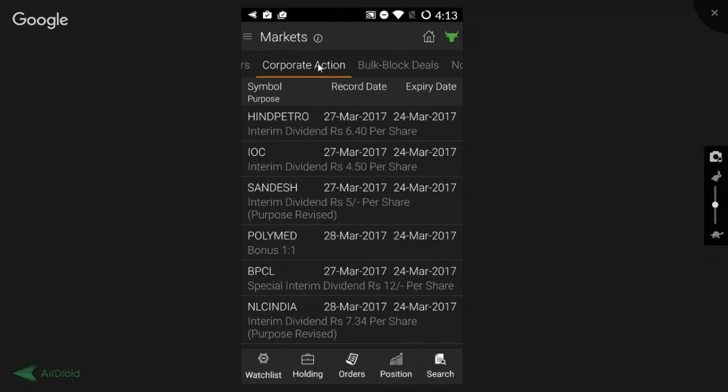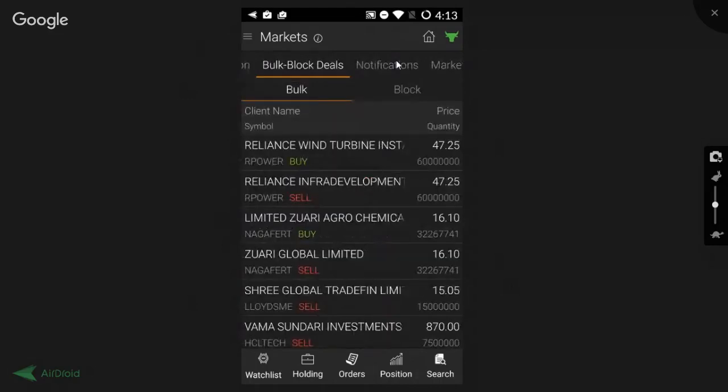So as we saw corporate action, next to that we get an option of bulk block deals. Bulk block deals is when there is a trading for a quantity above 5 lakh shares, or for an amount over 5 crores. So these are the big transactions that happen in the exchange.